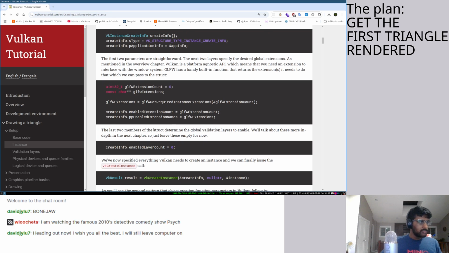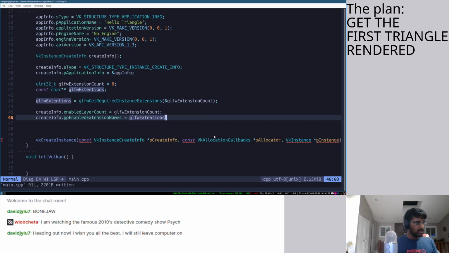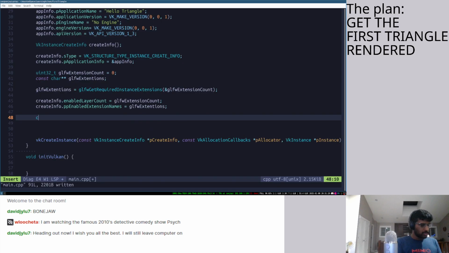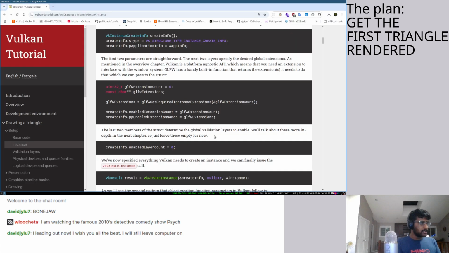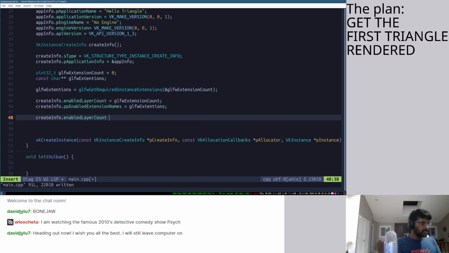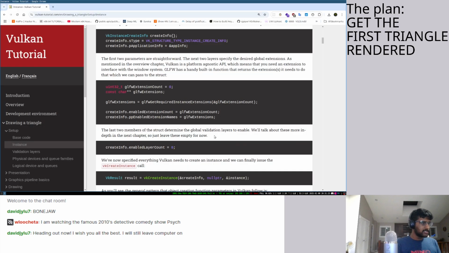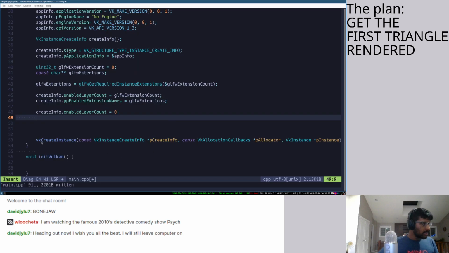And then the last member is the global validation layers to enable. Okay, sure. createInfo.enabledLayerCount equals... okay, we're not including any layers. And then, nice.